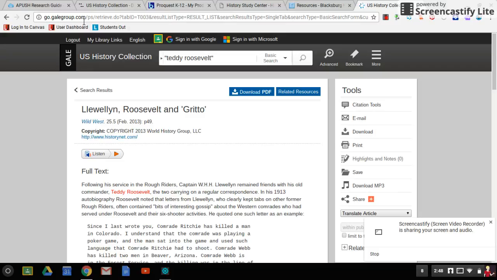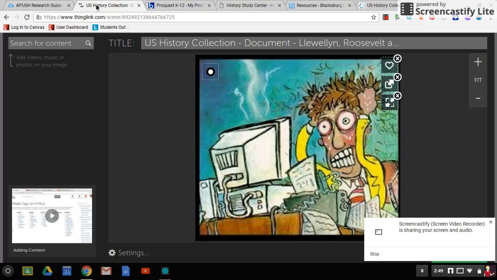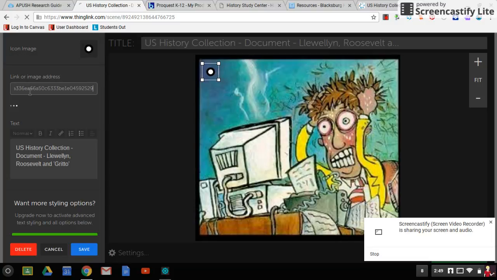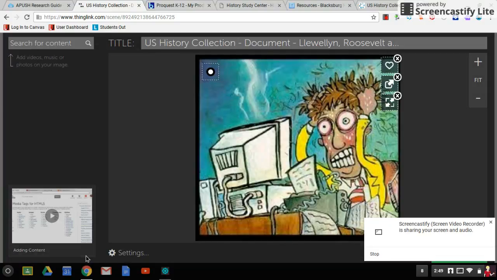When you're in the Gale databases, you want to go over here to bookmark, and you're going to copy and paste this URL. And then when you're working in your Google Sites or your ThingLink, you would then just paste it in. Let's see, I can pull it up here. I think I did it. You would just paste that URL in here and save it, and it will then maintain that URL.